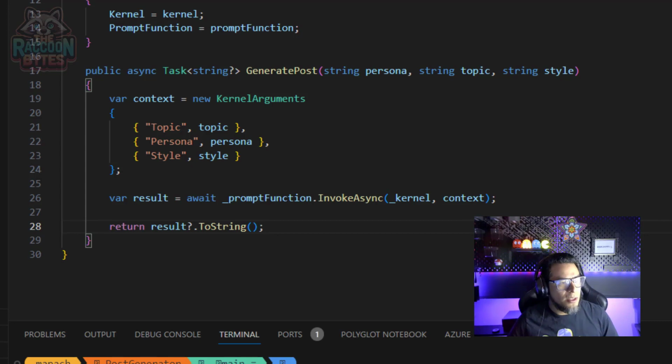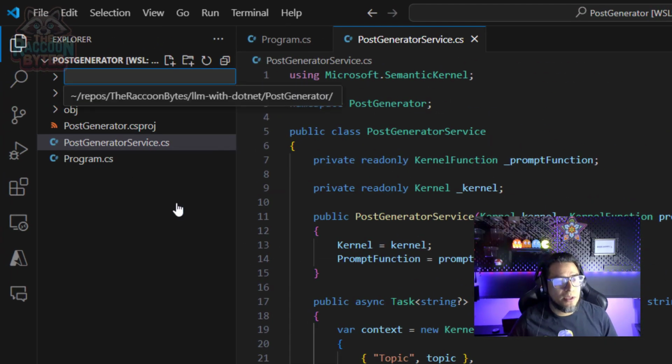This should work. Now let's declare our prompts. Semantic kernel provides a very nice way to provide the prompts.